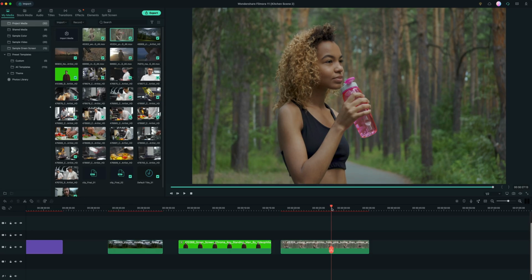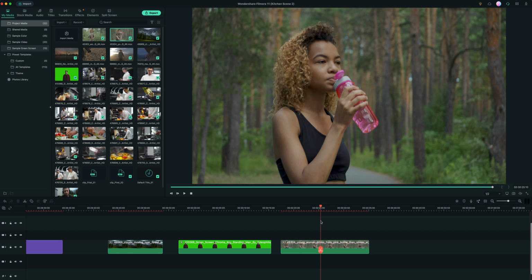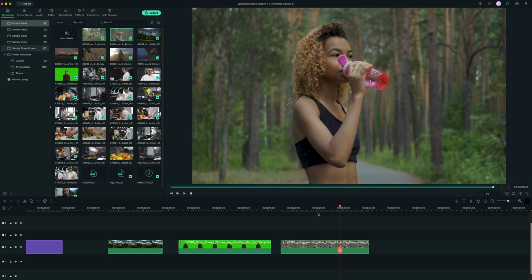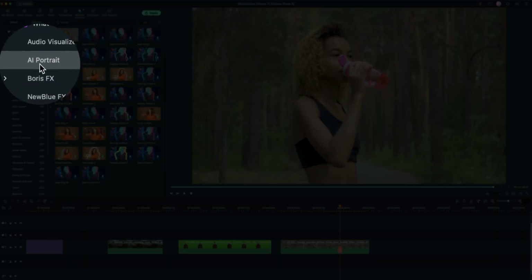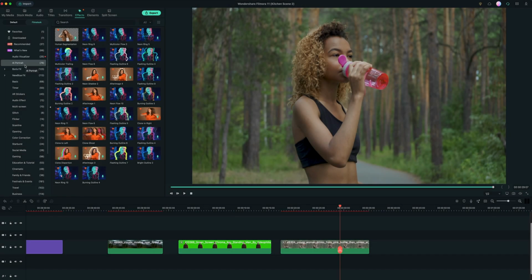All right, so this first feature that we are going to be taking a look at is something called AI Portrait. And what you're going to want to do is grab a clip that has a person as the main subject. And then we're going to head over to the effects page. And you can see AI Portrait on the left-hand side toolbar here, a bunch of different options and effects here.